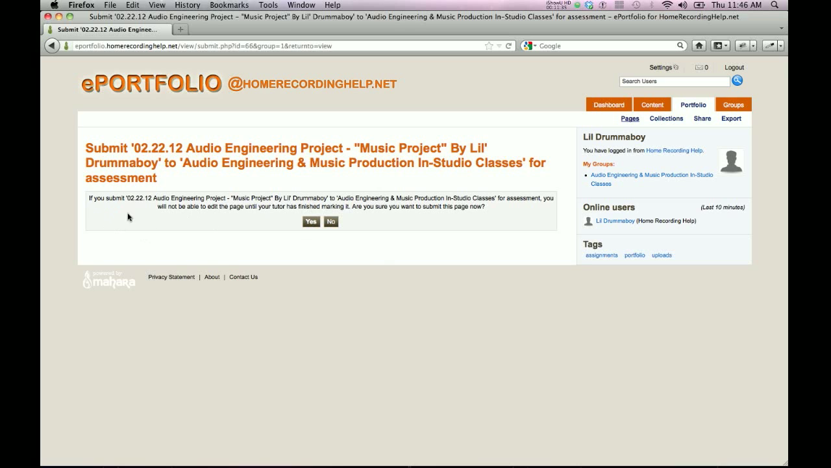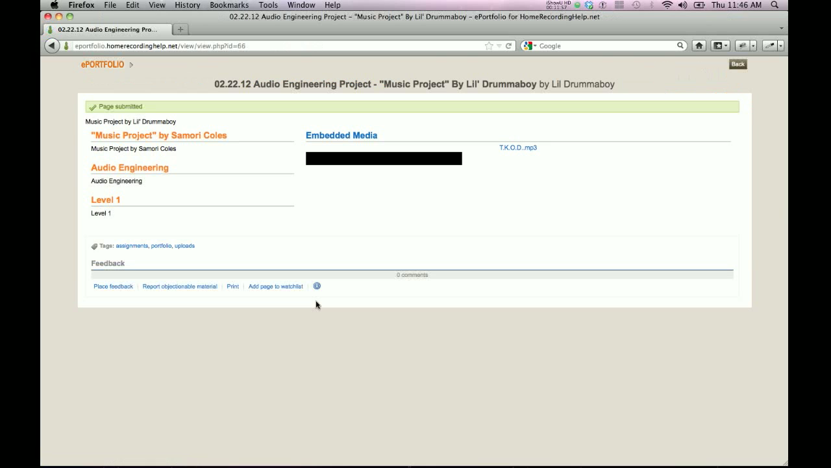Now, once you hit submit, you're going to see a button saying you will not be able to edit this page until your tutor has finished marking it. So once you submit it, you're basically turning it in. You're not trying to go back to that page and really change anything. So make sure everything on that page is the way you want it. Hit yes, you want to submit it. And your work is turned in, and you should see page submitted in green up here, and you're all set to go. All right, so this is the page we're going to use to set up homework.